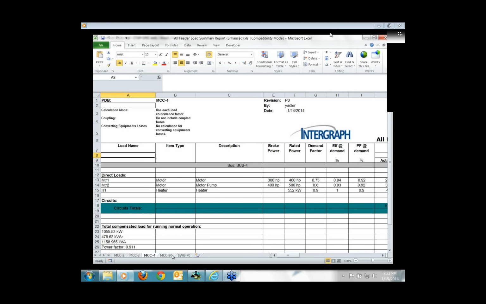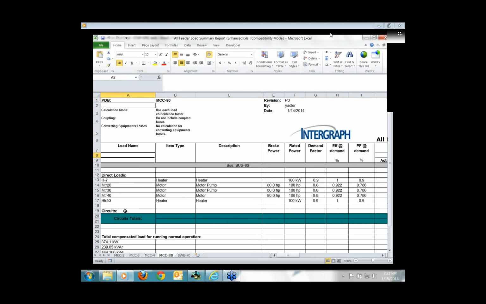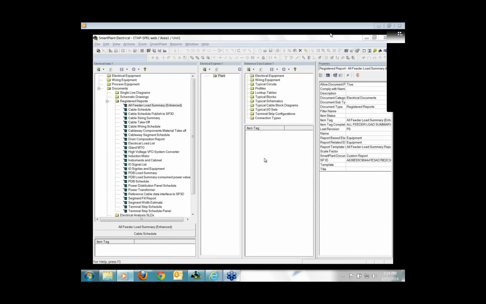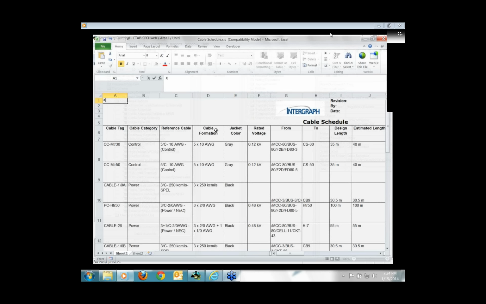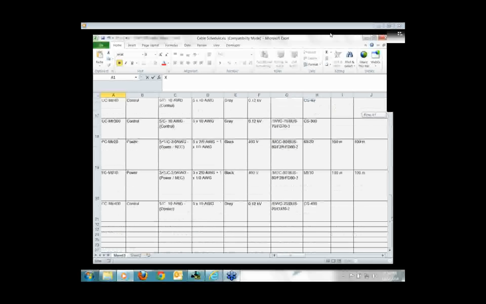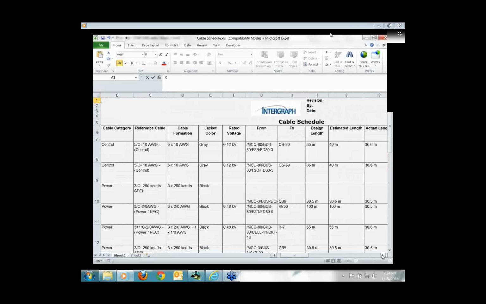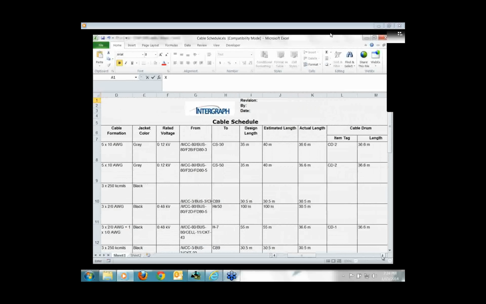This report is a summary of the loads that are connected to the buses of the power distribution board. This report is based on either the consumed or rated power of the selected loads. Another report to review is the cable schedule. Notice it also includes, for each cable, the cable brand that is associated with each cable in the routing tab.